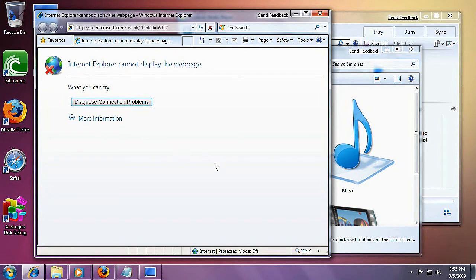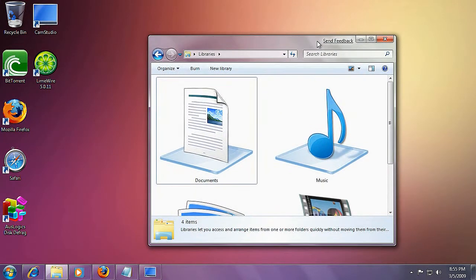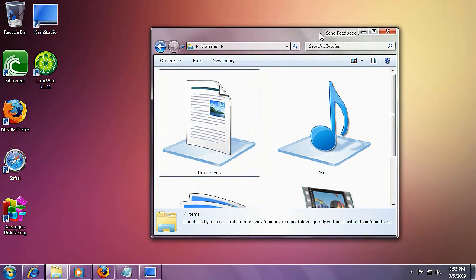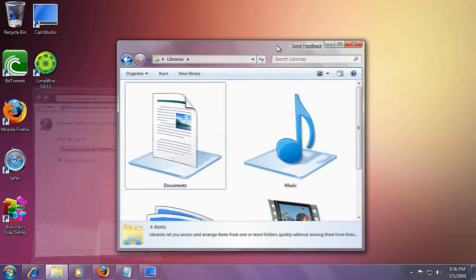What it does is you click and hold on a window and just shake it. All the windows will minimize. The window you've shaken is the only one that will appear. If you want to show them again, just click and hold and shake again. Everything will come back.